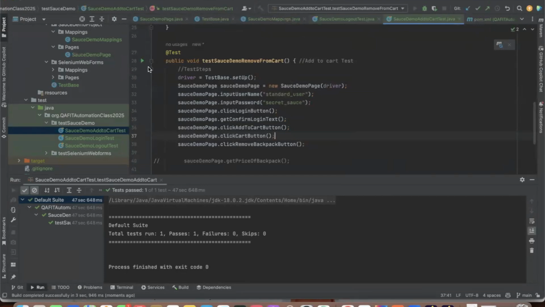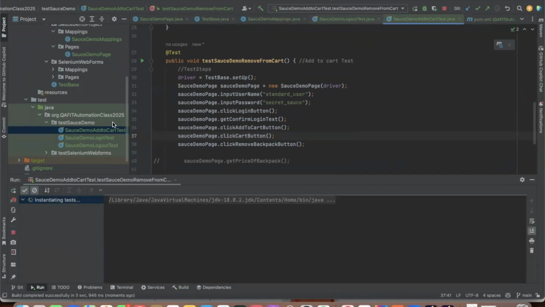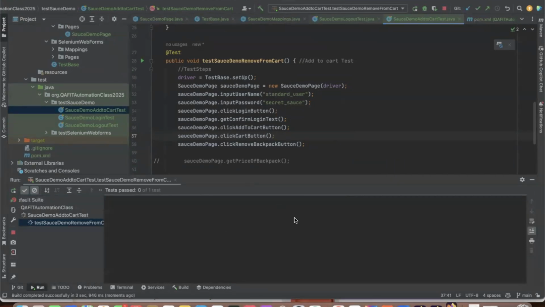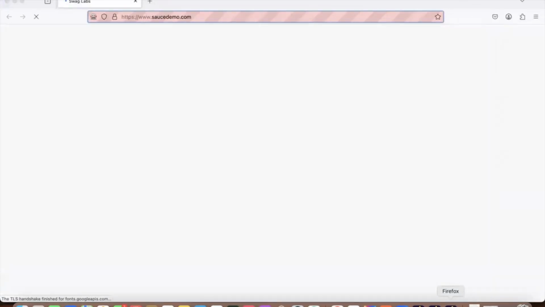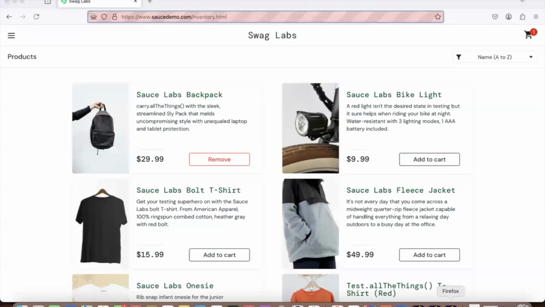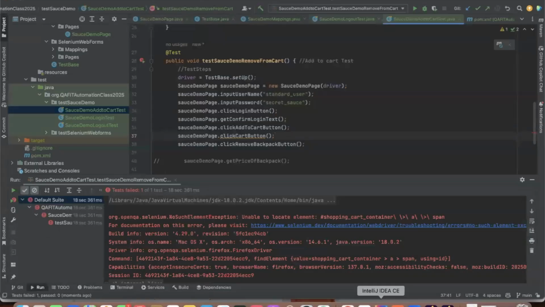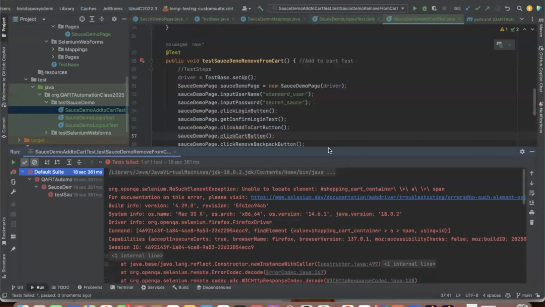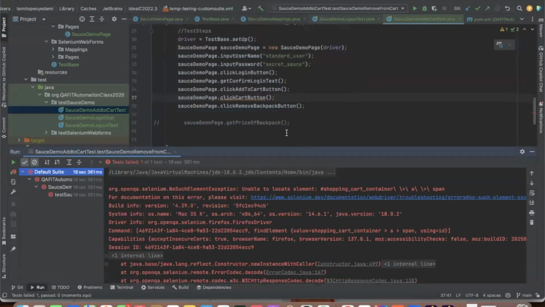When we are done writing this test, I will show you how you execute this on your TestNG XML. I hope it's not trying to fail. Okay, it is done. So it's trying to fail. Okay, unable to locate. Yeah, we have issues with this cart location.